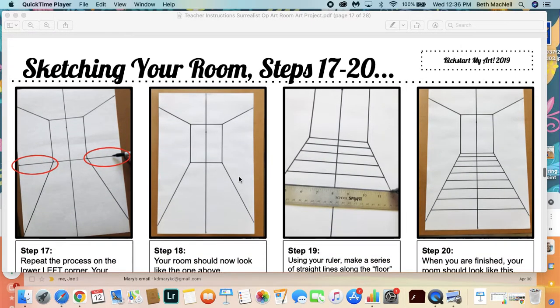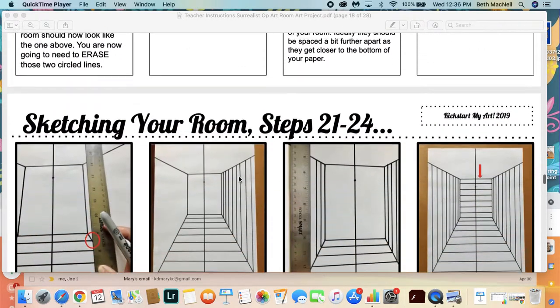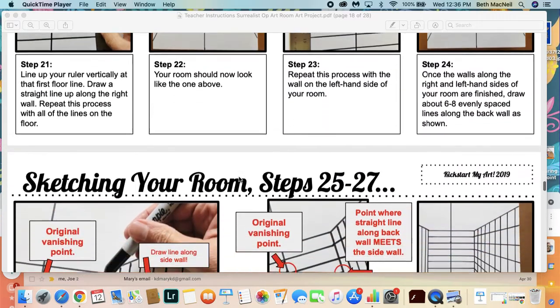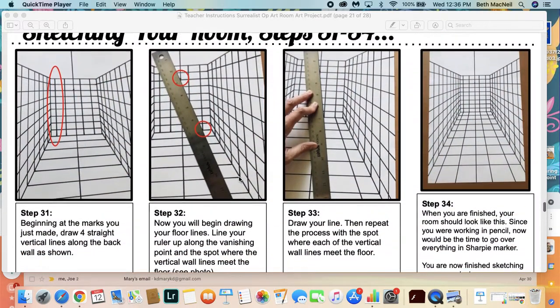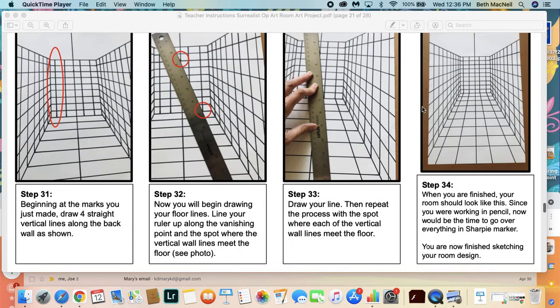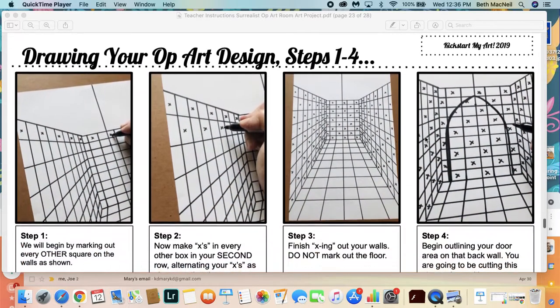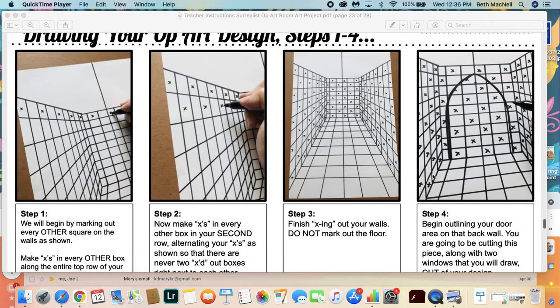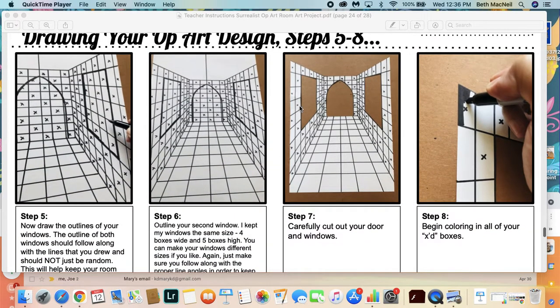Always draw with pencil first. This example uses Sharpie just so you can see it. You're going to draw with pencil and then go over it with Sharpie. And at the end of the instructions, you should have a room that looks something like this. You are then going to create a background, much like this. They cut out these pieces to put on their background. This is up to you if you want to do this or not.